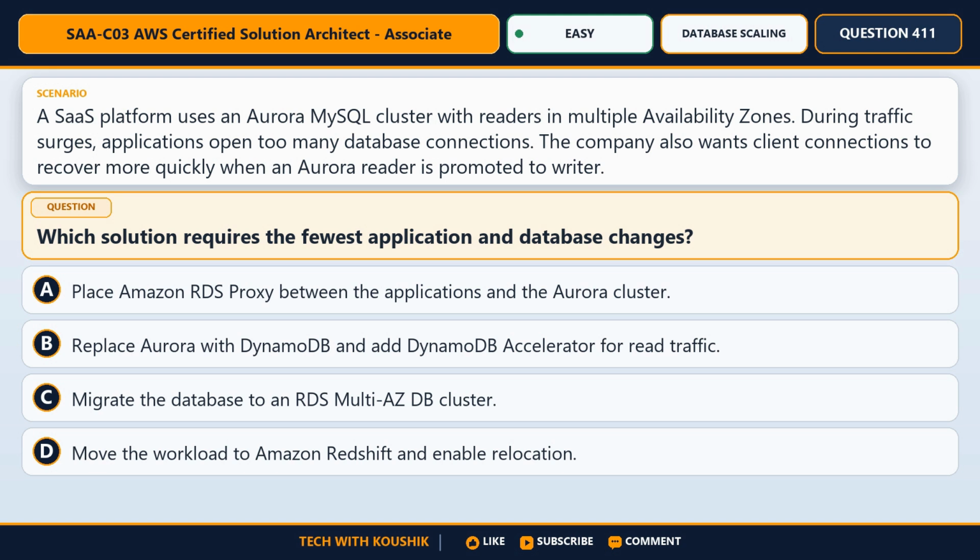Option A. Place Amazon RDS proxy between the applications and the Aurora cluster. Option B. Replace Aurora with DynamoDB and add DynamoDB accelerator for read traffic. Option C. Migrate the database to an RDS multi-availability zone DB cluster. Option D. Move the workload to Amazon Redshift and enable relocation.